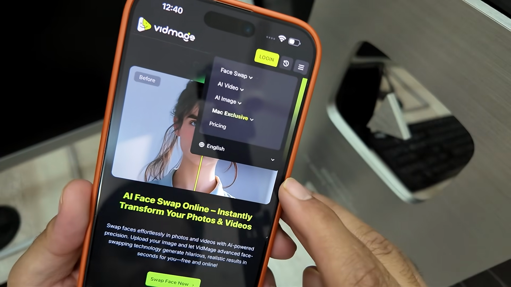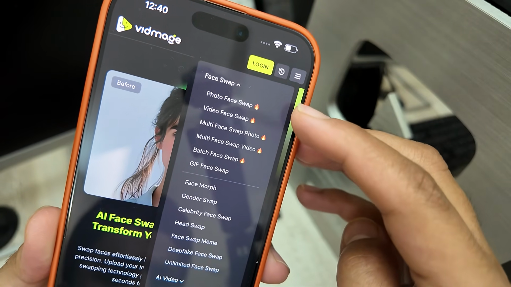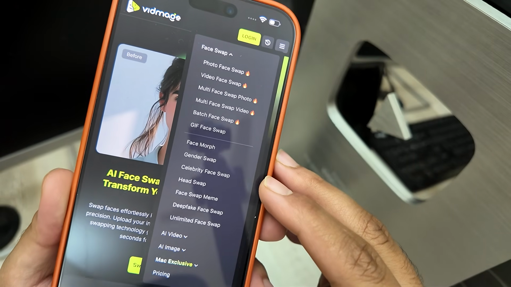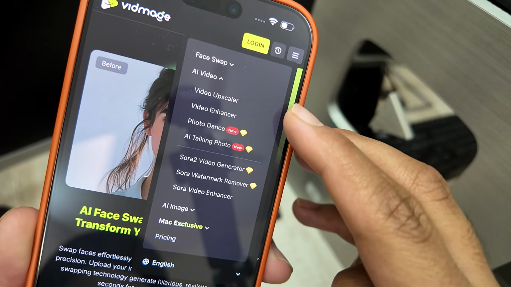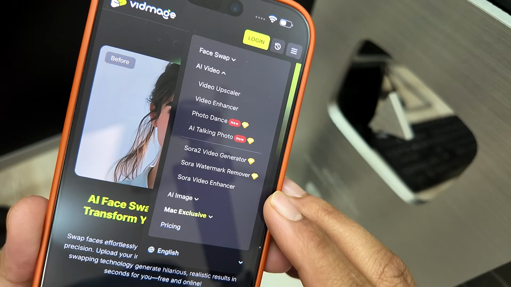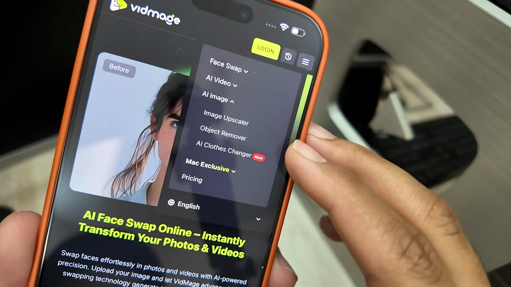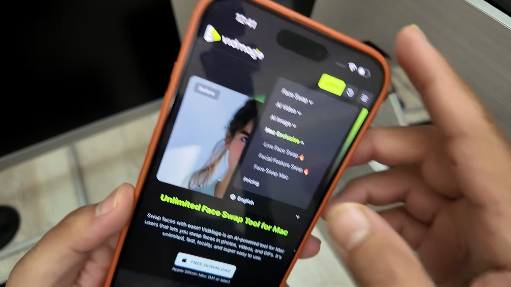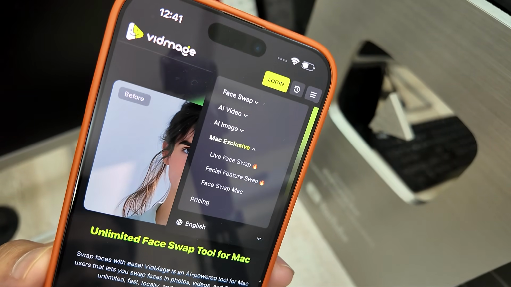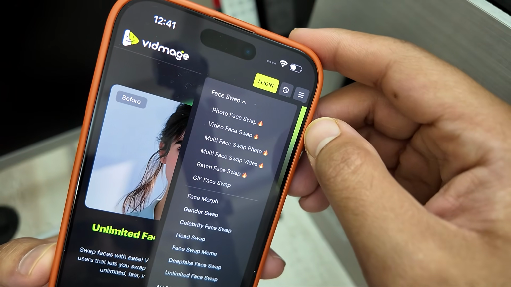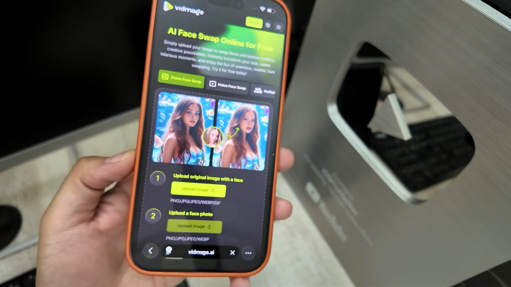Vidmack includes photos face swap, videos face swap, video face swap templates like movie scenes and viral clips, GIF face swap, AI text to video generator, and other artificial intelligence features. Also, you can check it out on the website. Image upscaler, video enhancer and upscaler, object and watermark remover, and other useful features. You can check it out. It is basically an all-in-one AI media editing website with face swap being the main focus.